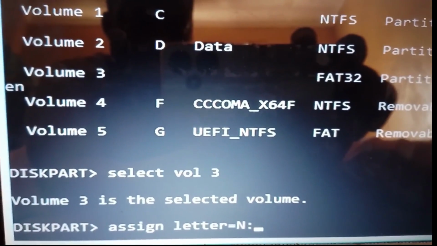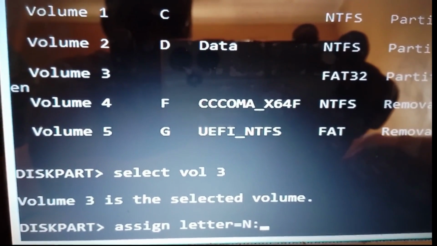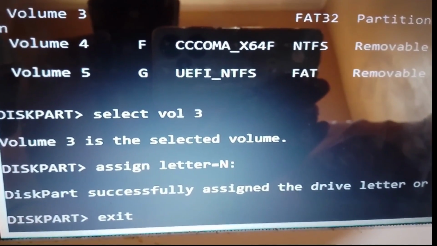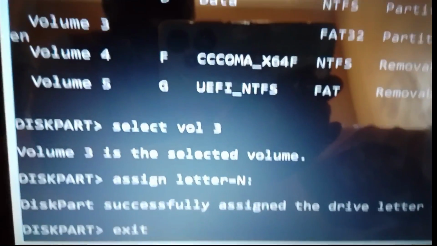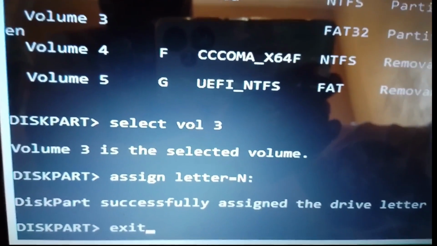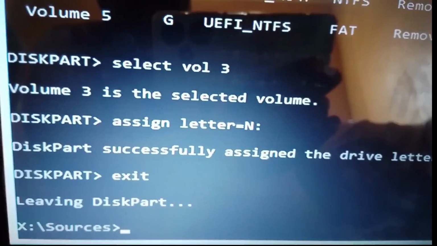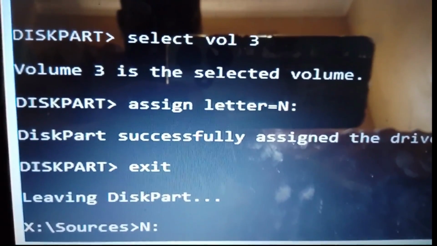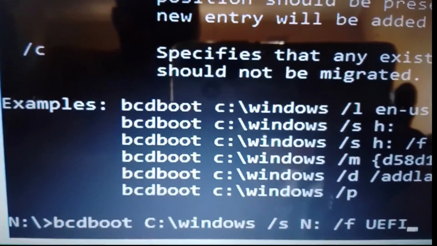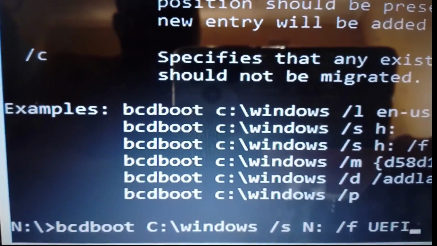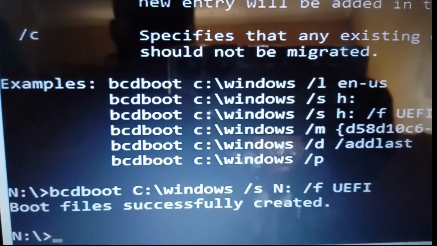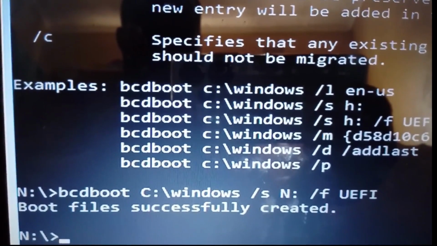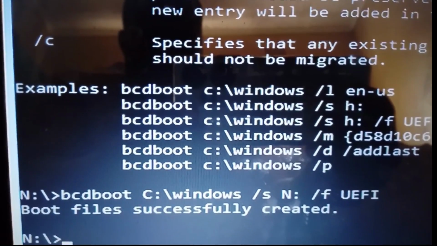Assign a new letter to the selected volume. Select the newly assigned volume. Enter the following command after selecting the new volume. Replace N with whatever letter you gave the volume. Myself, I gave it N as you saw earlier. This command copies boot files to the EFI partition in the N volume.